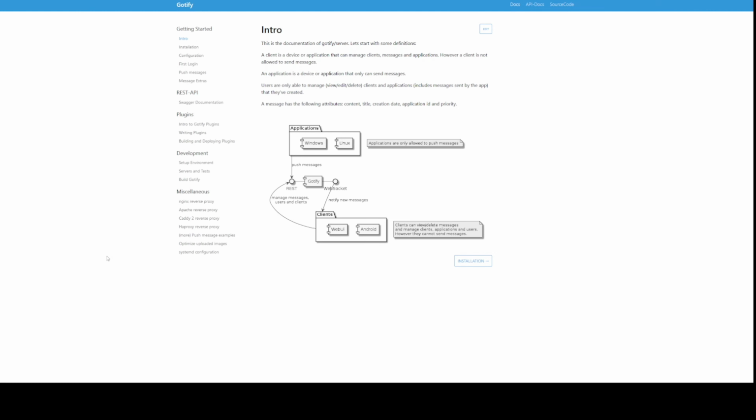Today we'll be going through the installation for Gotify on Docker. I've personally not seen any tutorials for Gotify Docker setup, and maybe someone out there is looking for one. If you have clicked on this video, it is likely that you already know what Gotify does.